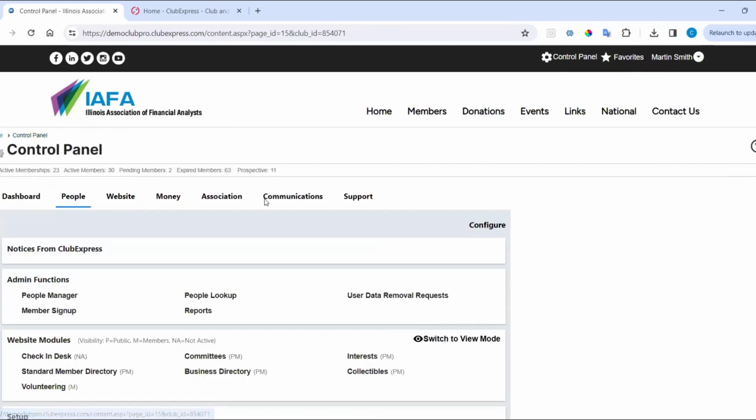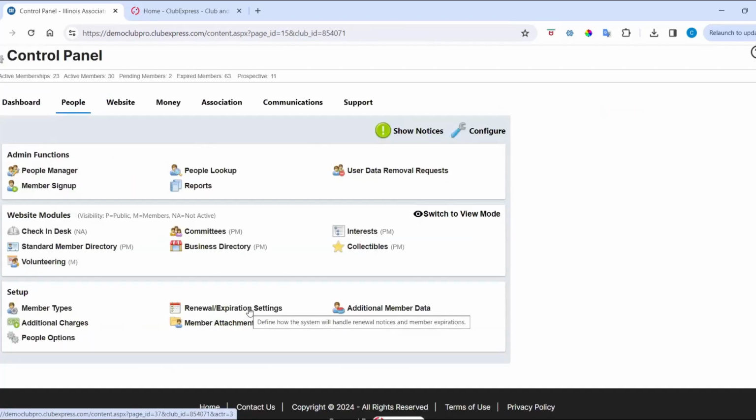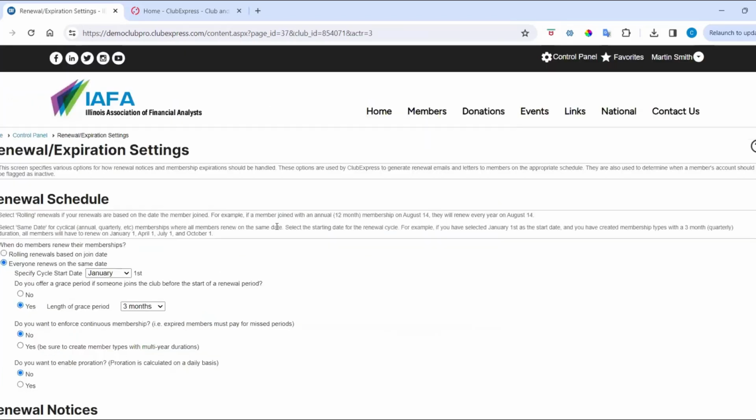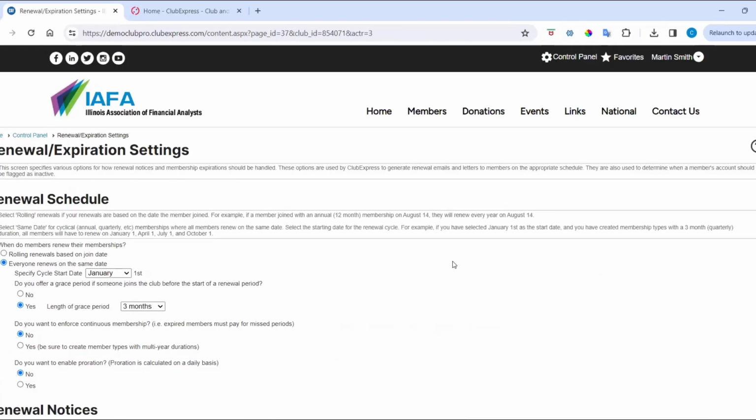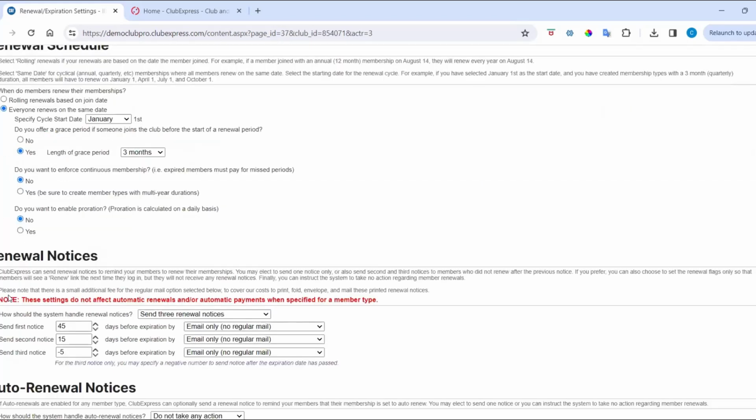Go back to the control panel. Also, besides membership type, we have renewal and expiration settings, which a lot of organizations get really excited about, because this is one of the issues that some have: they just want it automated. They don't want to have somebody go in and send all these emails out and keep track. By setting your renewal and expiration settings, you are able to set whether it's a rolling renewal or if everyone renews at the same time. You're setting those up at the beginning.